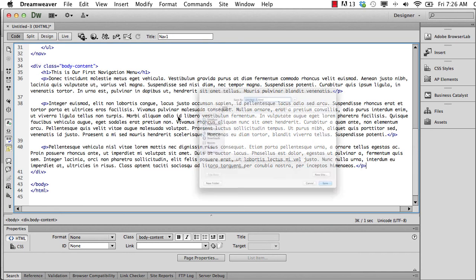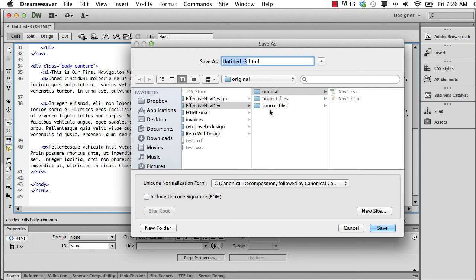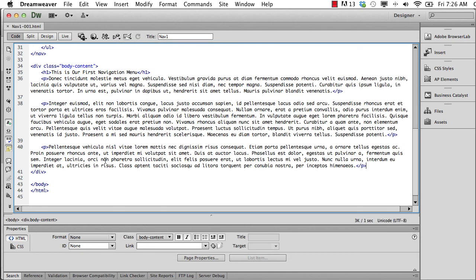I'm going to hit Command S or Control S on a PC, and then inside the Project Files folder, I'm going to save this as nav1001.html. So we'll save that, and we'll move on with the next video.